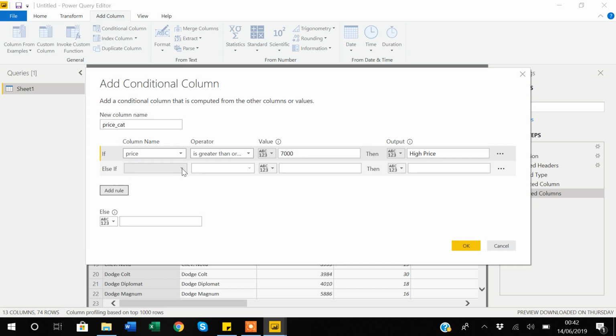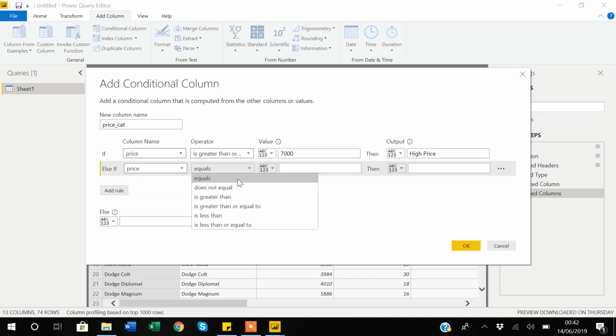I will say if price is less than 7,000, then create a category of low price. So if the price is greater than or equal to 7,000, it will get captured here. If the price is less than 7,000, it will be labeled as low price.